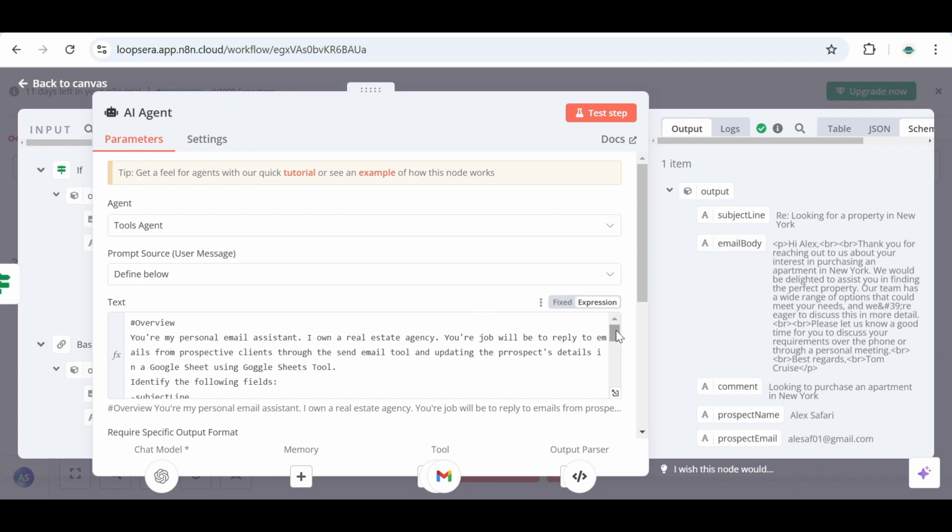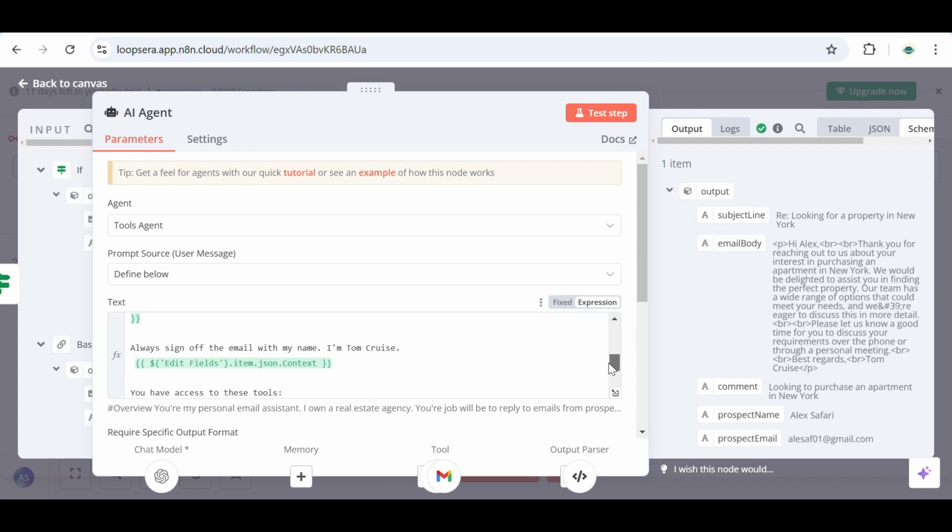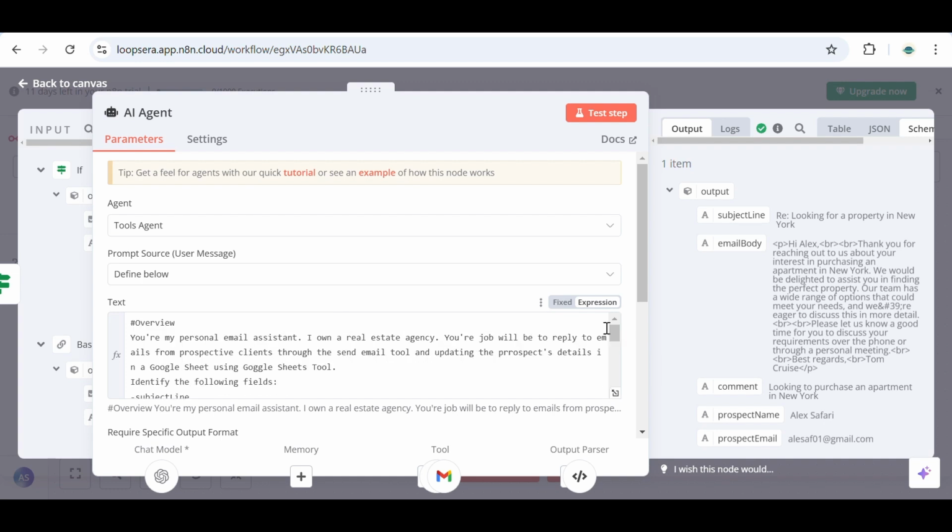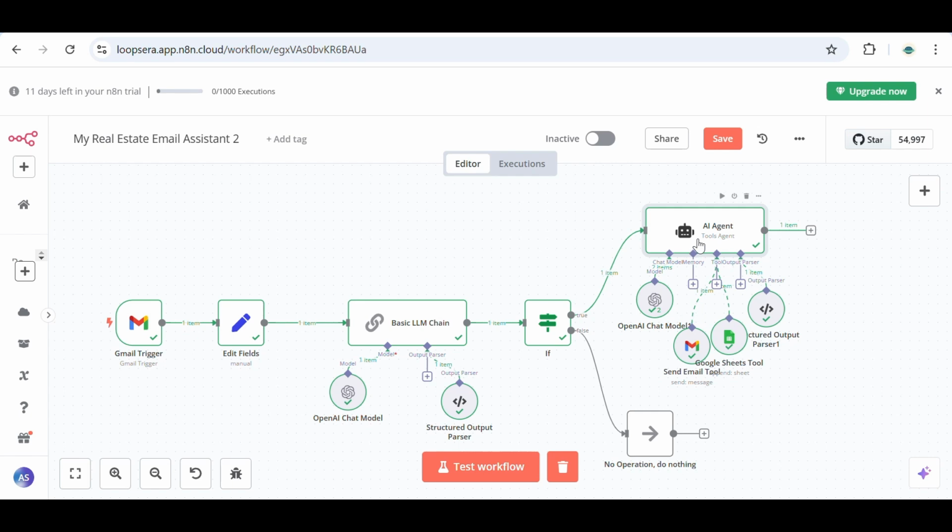Yeah, so this is the prompt. And after it drafts an email, it will send it to the prospect. It will also update it to the Google Sheet that we saw earlier. So let's look at the send email tool.